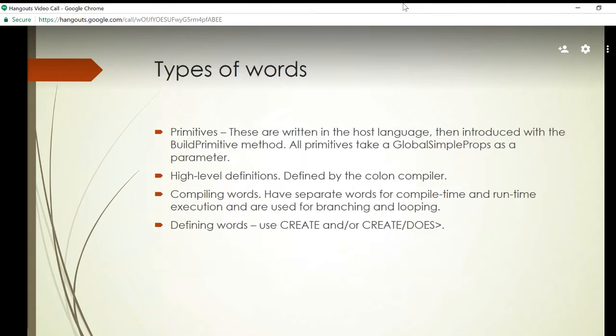There are types of words. Primitives. These are written in the host language, JavaScript in this case, that introduce the build primitive method. All primitives take a global simple props as a parameter. High-level definitions, these are defined by the colon compiler. Compiling words, these have separate words for compile time and runtime execution and are used for branching and looping. Defining words, use create and or create does. The only real defining words I have now are constant and variable.